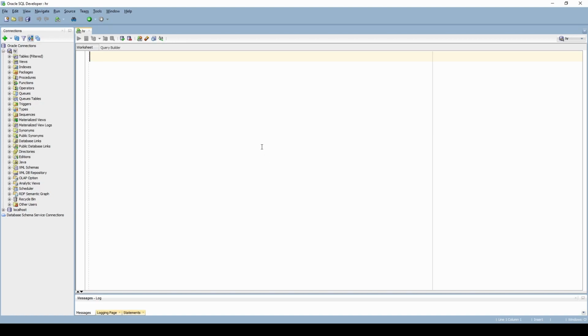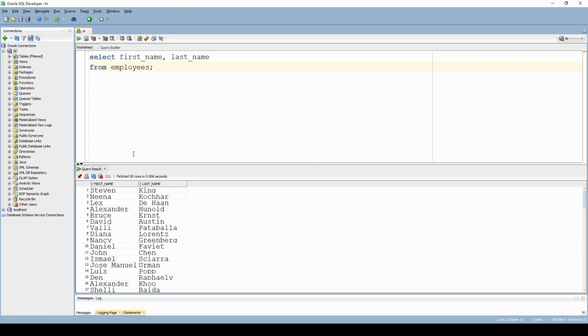So let's write a query. By the way, I'm using the HR sample schema. I will leave you a link in the description to an SQL file where you can just paste it in your SQL Developer, execute it, and it will create the schema and insert data into it. So let's write this query: first name, last name from employees. This is just a table that has some employees data. It doesn't really matter what's inside the tables for us.